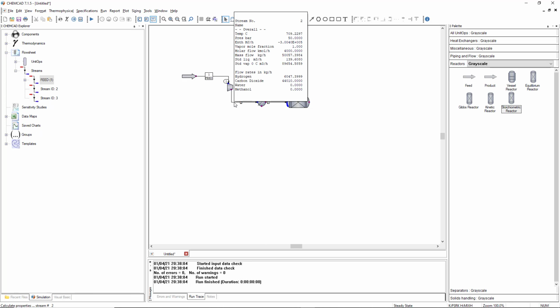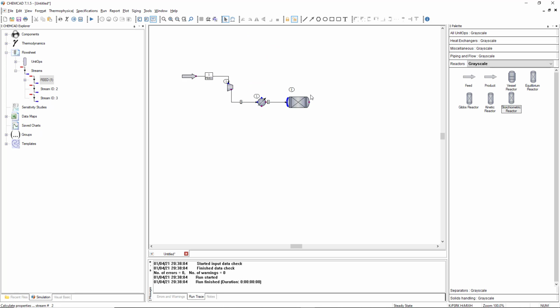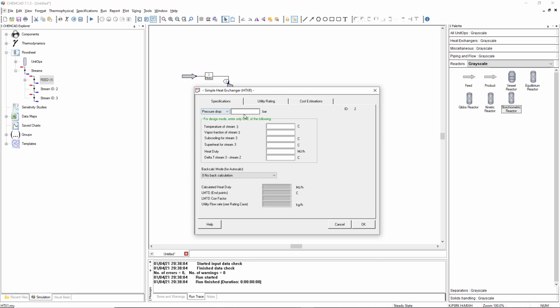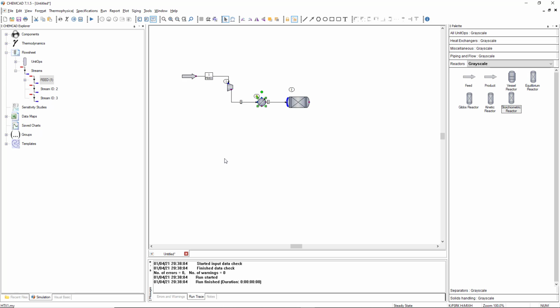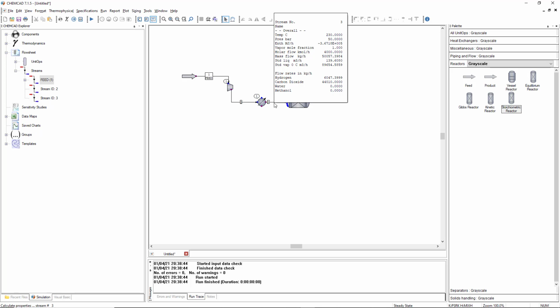This indicates that we will need to cool this very hot stream to get to the reactor temperature of 230 degrees Celsius. Let us specify the heat exchanger operating conditions. For now, let us state pressure drop as 0 and the outlet temperature as 230 degrees Celsius. We can run the simulation for the heat exchanger. The simulation runs and completes successfully with no warnings or errors.